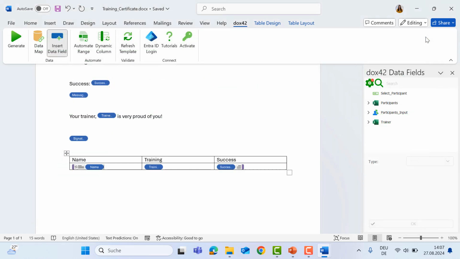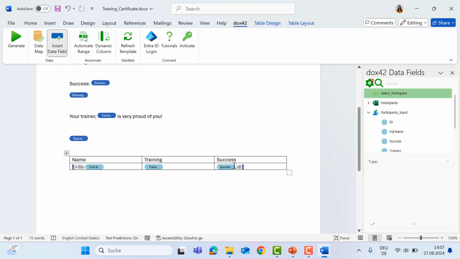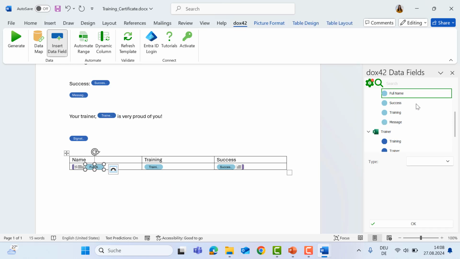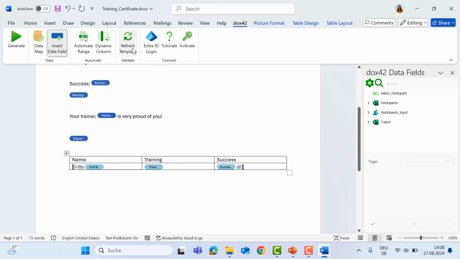Go on save. And now I can see here my icon, and if I go and refresh template, now everything that's actually coming from my participants input data source is shown with that color. Everything that's still from the other data sources is shown with the other color. And here it also says full name. My labels are turned on. If I turn off the labels and if I refresh again, it says name again. So I can switch between my own custom names and other names.